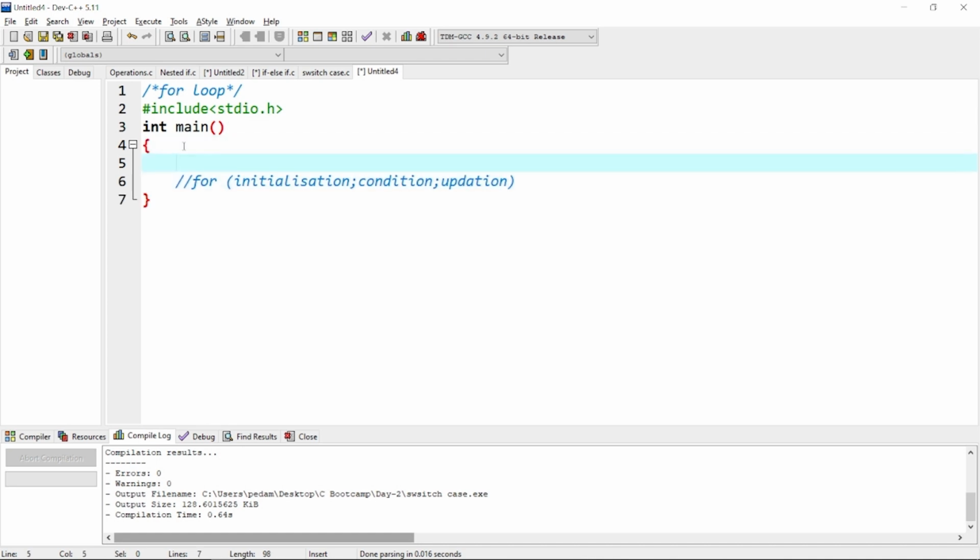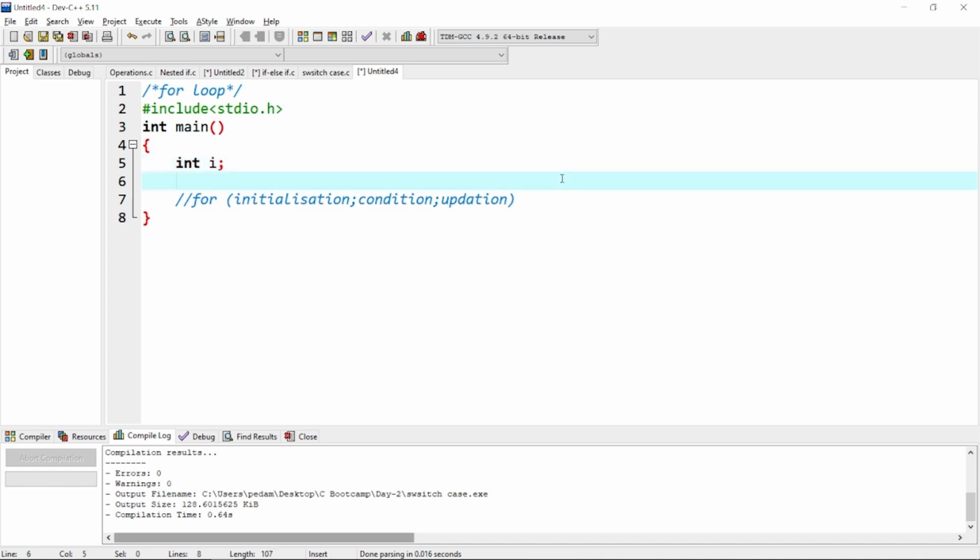Now first we need to initialize a variable i. We generally use i in loops, i or j, or you can use any letter, but we usually use i. So here I'm going to write my initialization. Now we are going to initialize i is equal to 0. Now the semicolon. Now condition.